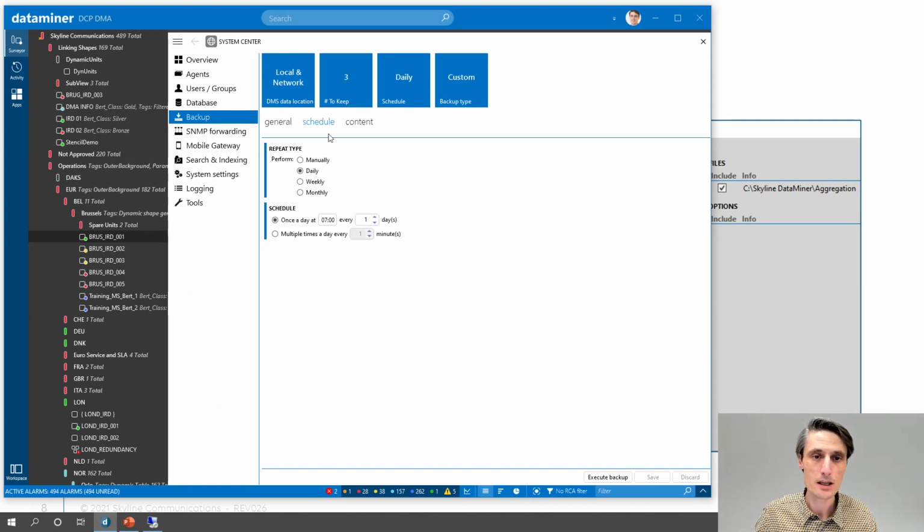So our schedule is defined daily, which is perfect. Once a day, apparently at 7 o'clock in the morning. So early in the morning, it does that, and it does that every single day of the week. Saturday, Sunday as well. It is generating that backup at 7 o'clock in the morning.